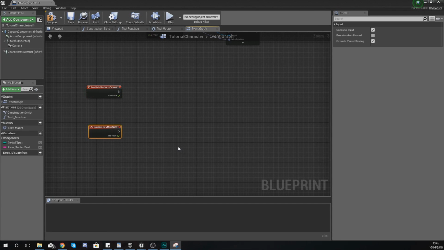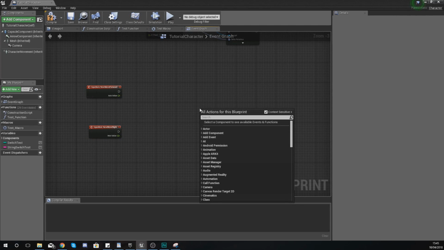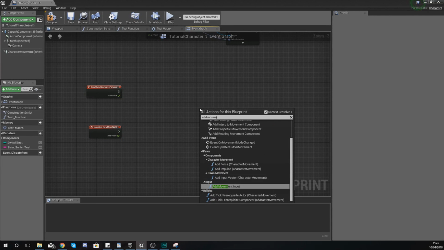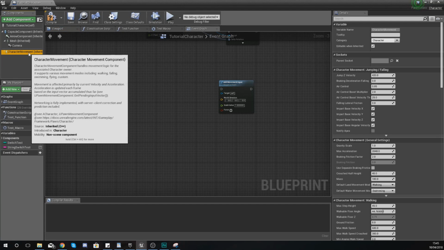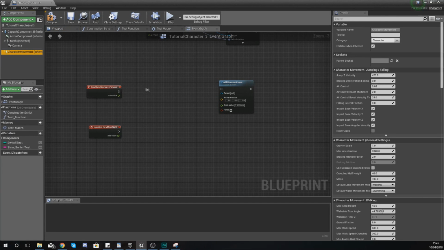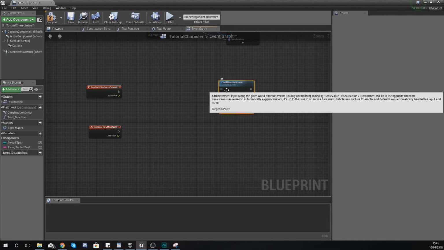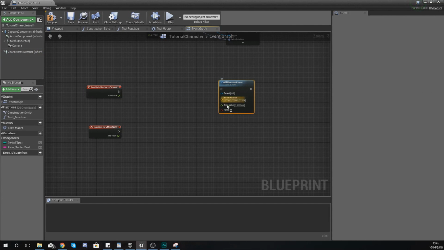And now, essentially, what we're going to be doing from here is adding movement input to our character movement component. So essentially what I'm going to be doing is using the pre-made character movement component to move that character forwards and backwards, and this node, add movement input, is going to allow us to do that.